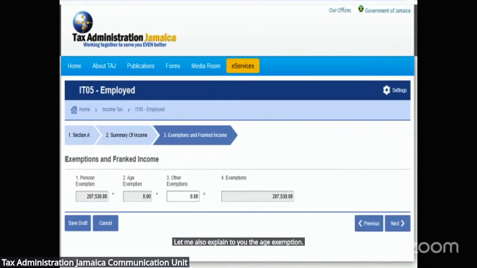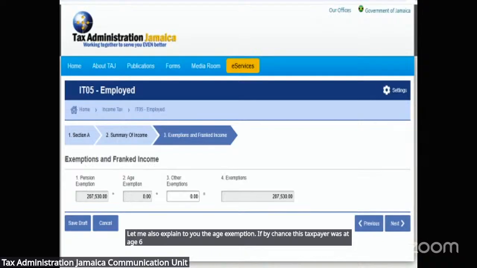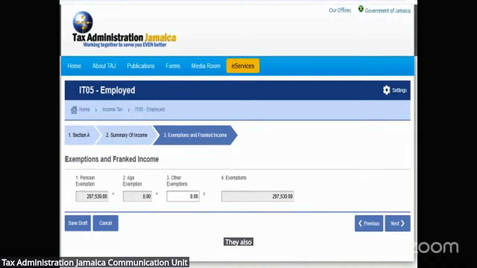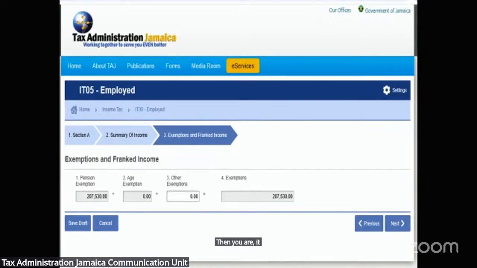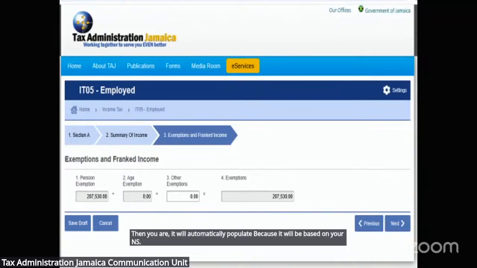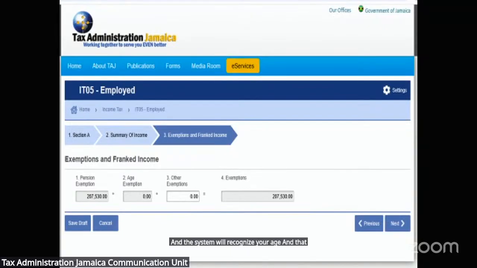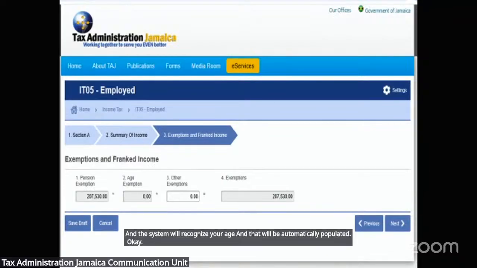If by chance this taxpayer was age 65 and over, they also would be entitled to this age allowance by being 65 and over, right? But for this scenario, the person is below the age, hence that's why the exemption did not come up. But it's just for your general knowledge that once you're 65 and over, it will automatically populate, right? Because it will be based on your NIS, and the system will recognize your age, and that will be automatically populated. Okay, clear. All right.